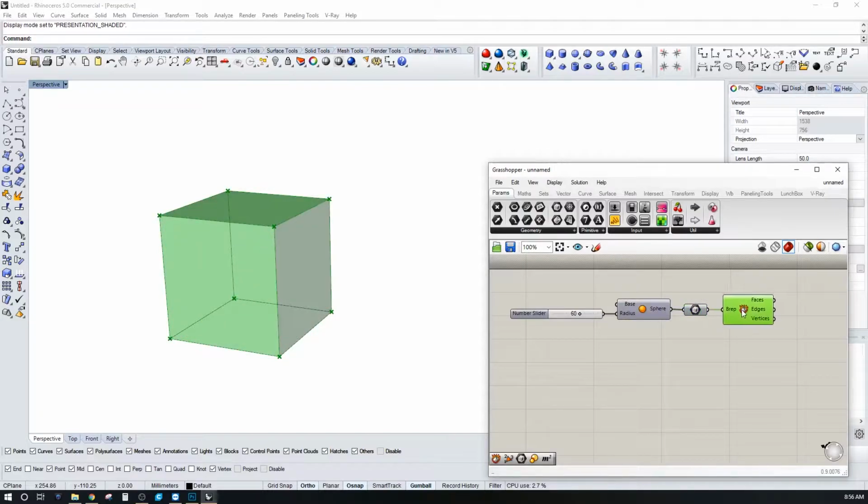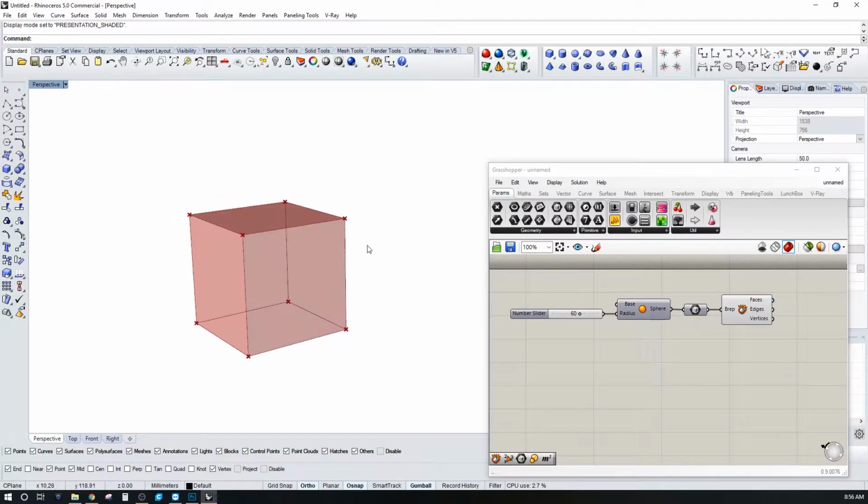So we can hide this one and see what we have left over. What we have are all the points, vertices in each corner. We have all the faces, on this one it's 6, and all of the edges, which are all the lines that basically outline the box.